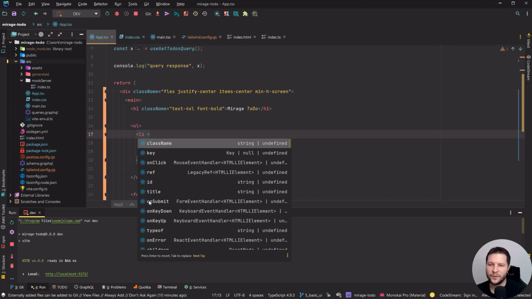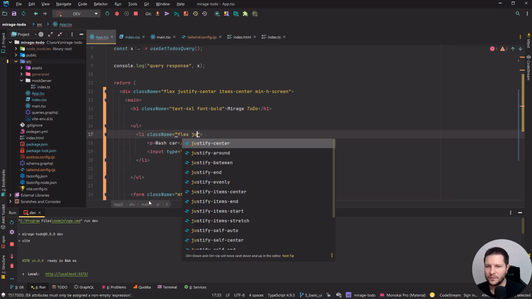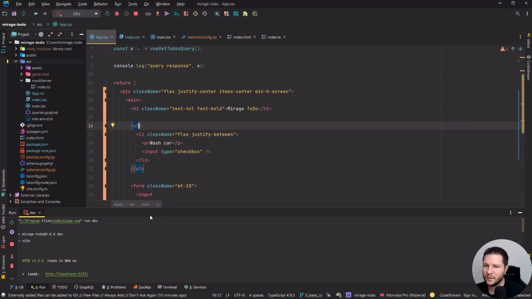Checkbox should be after the text. So we say className flex, justify-between. Let's go back to the browser. What I want is for the entire list to have some spacing.